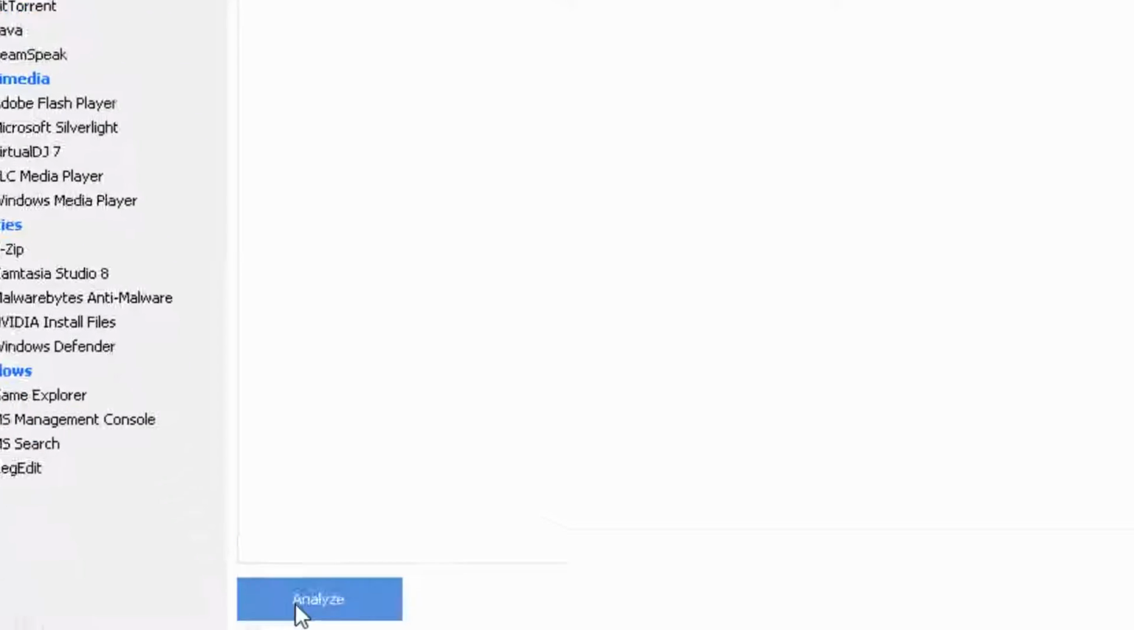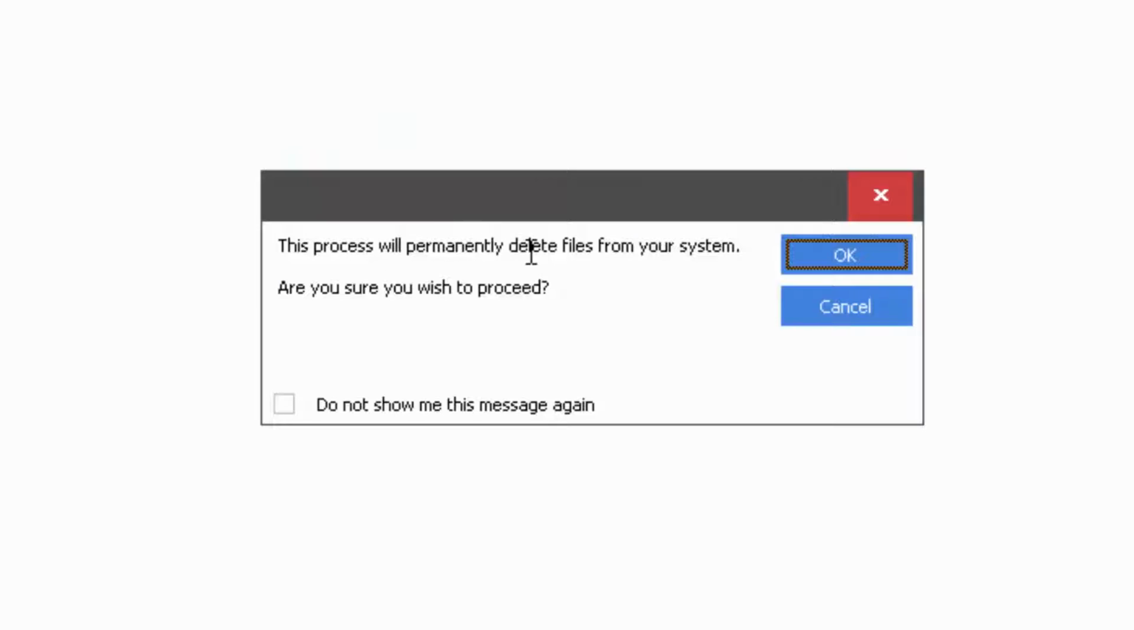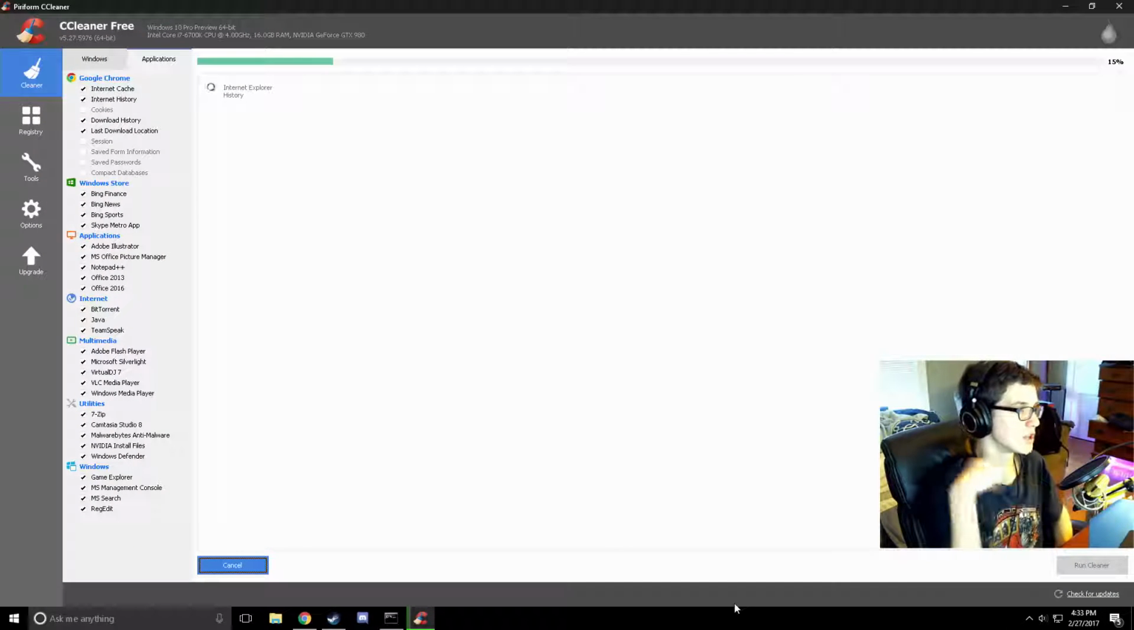So now we can either press Analyze or Run Cleaner. Analyze will tell us how many files it's going to delete. Run Cleaner will do that and also delete the files at the same time. Run Cleaner is usually the better option. This process will permanently delete files from your system. Are you sure you want to proceed? Press OK. So then we'll just let this run through.